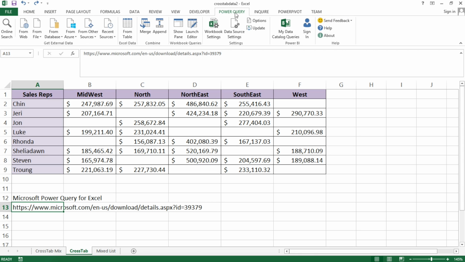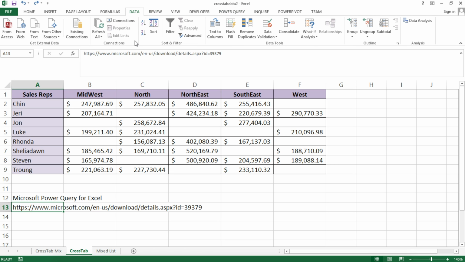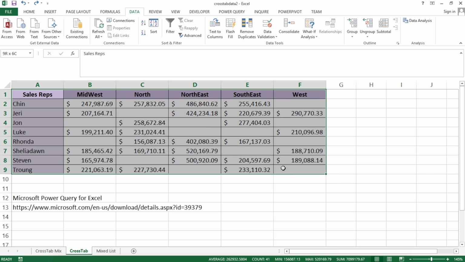If you're in 2016, your Power Query is built in, which means you will have to go under Data tab and you will have an entire section here dedicated to it. So now let's get right to it. Let me actually transform this data. It's going to be actually pretty fast.